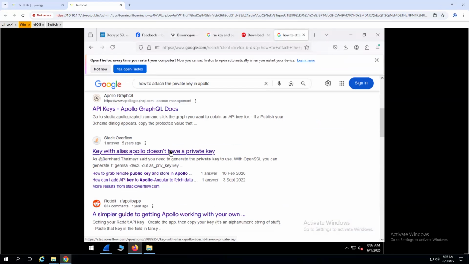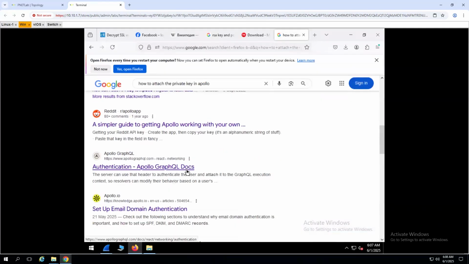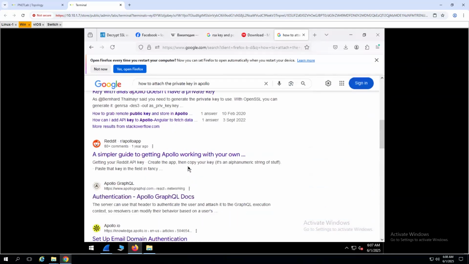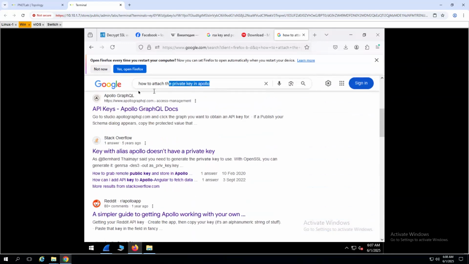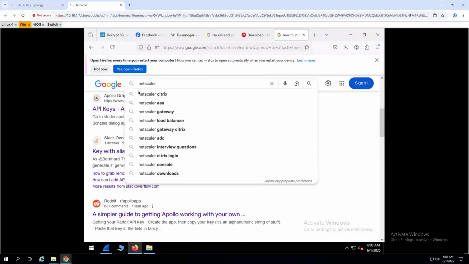I need to generate the private key to use with OpenSSL. You can generate it. I don't know how you guys are creating that. Maybe I have to research on this and I'll ping you in the chat. I don't know how it is used, but if you generally see in the Netscaler, private.